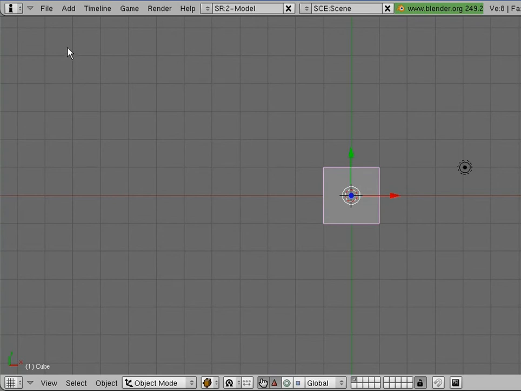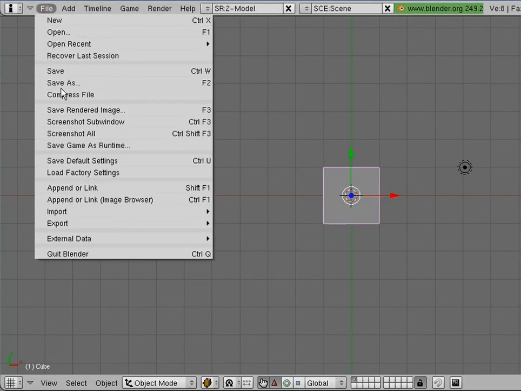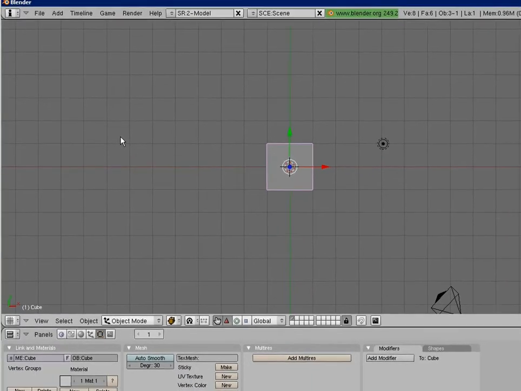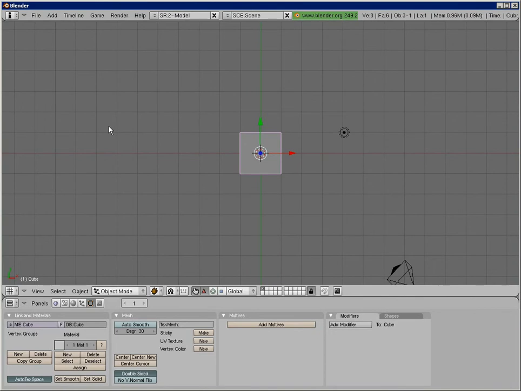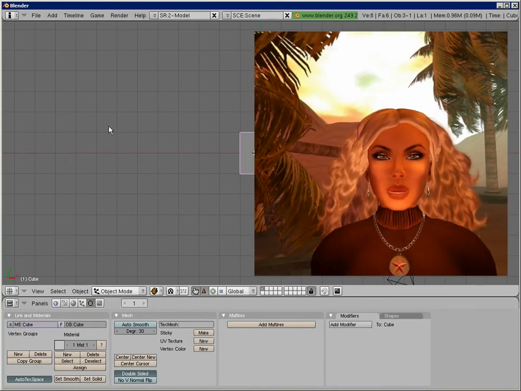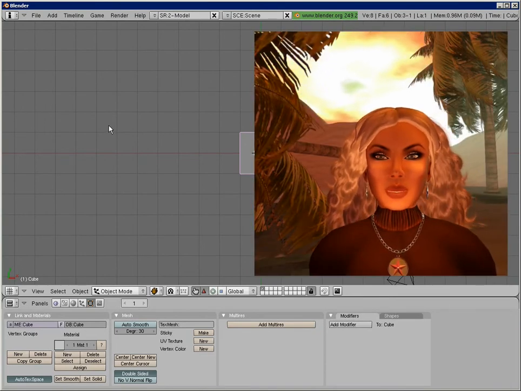Go to File, Save Default Settings. From now on, Blender remembers your settings whenever you start it again. You can jumpstart into your Blender artwork creation now.